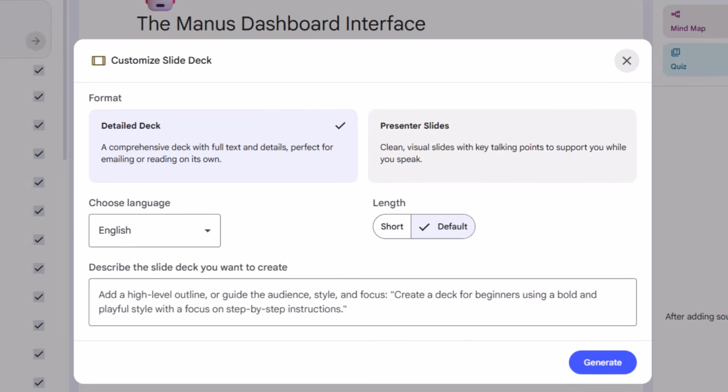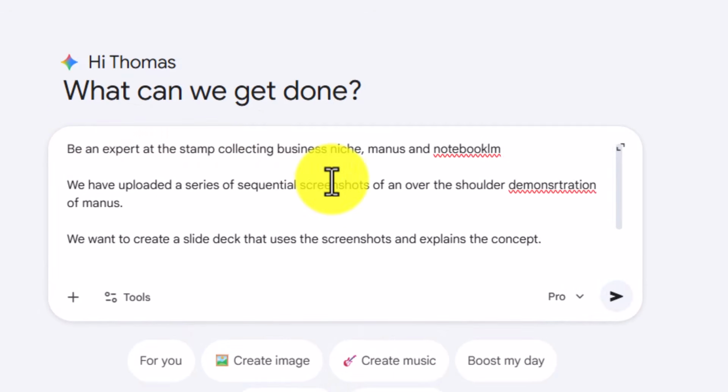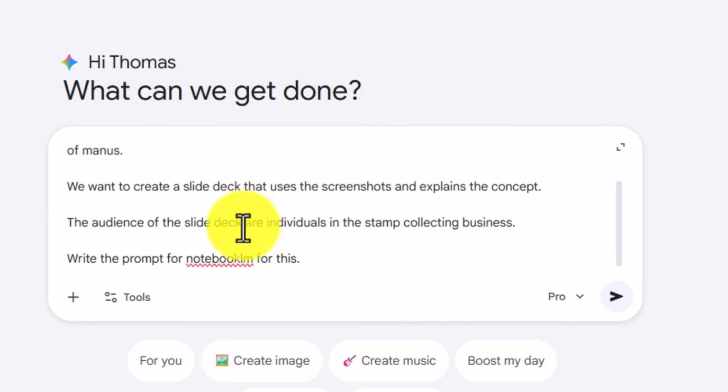We are now going to create a slide deck, and we're going to go to the slide deck detail. What you want to do is go to Gemini to get a prompt in order to accomplish what you want. Now we're going to turn this slide deck into a niche focus slide deck based on the information here in NotebookLM. We're going to get Gemini to write a prompt for NotebookLM for the screenshots in order for us to produce the slide deck.